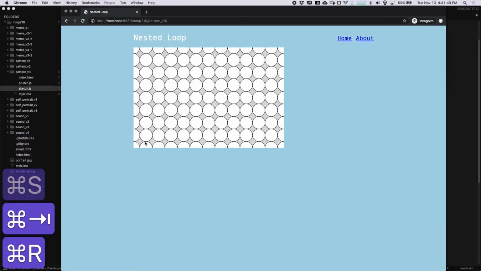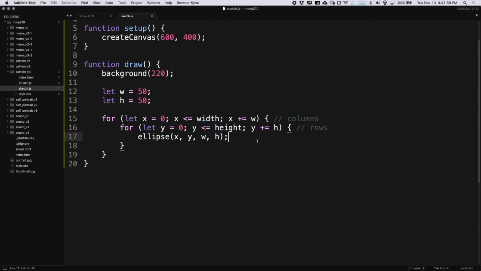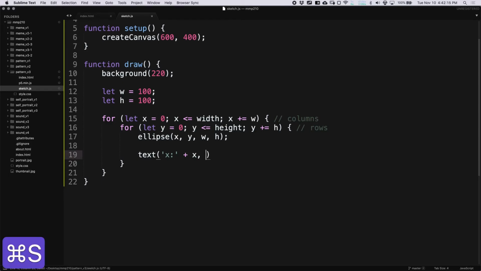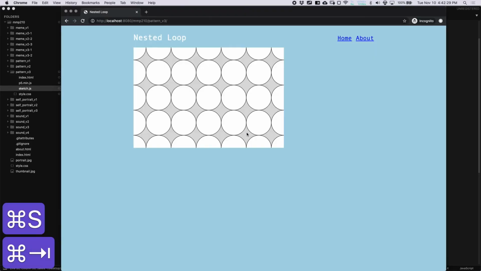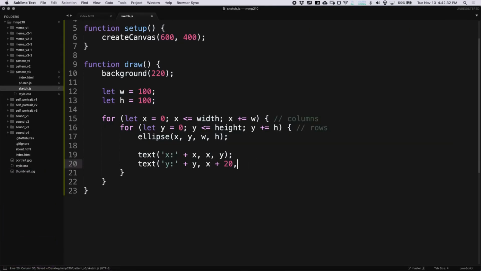So let's go back to the ellipses. Let's visualize this a bit. I'm going to make our grid a bit smaller, and let's draw some text so we can see the X and Y values. I'm going to draw a text of the X, and actually let's give it a little label. So I'll say X plus X, and then I'll put that at X and Y. And then I'll do text of Y plus Y, and I'll put this one at X plus 20 and Y. So it'll be moved over a little bit. Actually, let's move it down a little bit. So let's say X and Y plus 20.